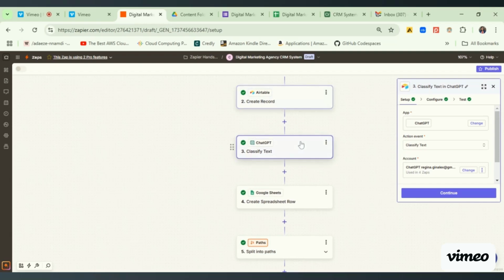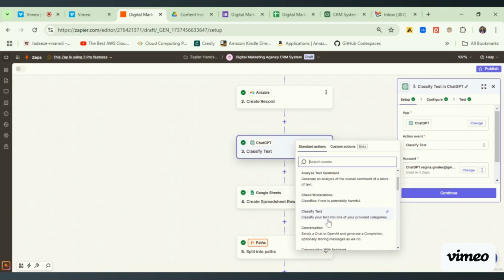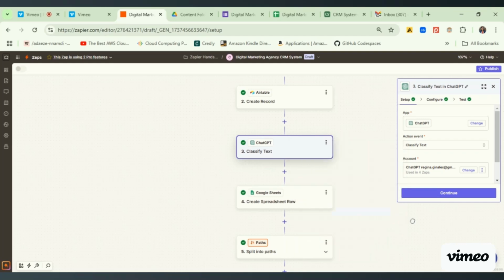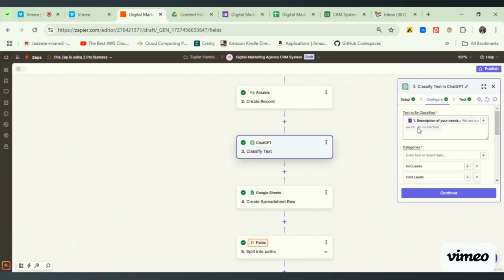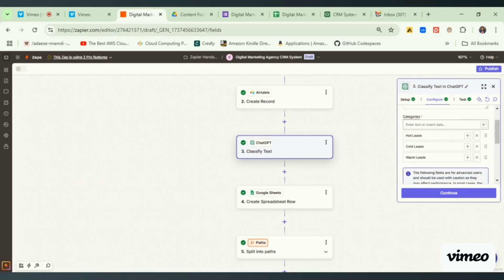What does ChatGPT do? ChatGPT classifies the text. So let's check what classify text does. Classify your text into one of your provided categories. So this helps us group our text into different categories that we want. What do I mean by that? So what text do we want to classify? The description of the needs of the prospective clients or the leads. So what categories are we looking to classify that text into?